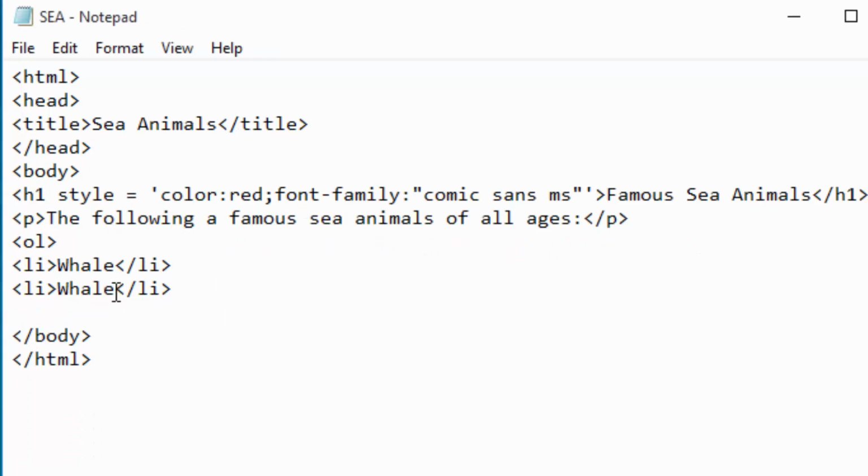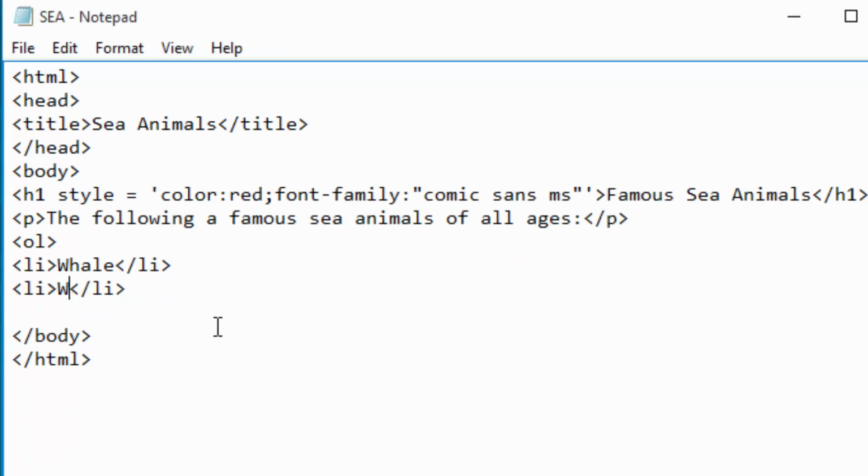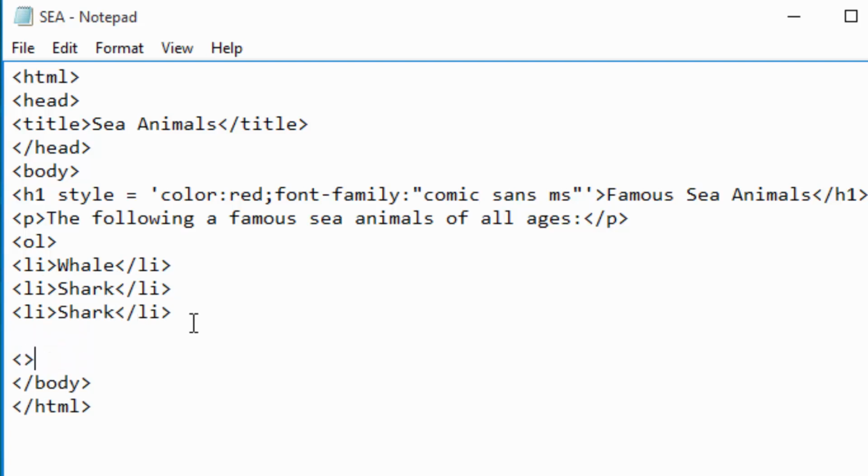I will come to this part and rename this to shark. Then I will just copy this line again and paste it here below. And I will name this to dolphin, like that.